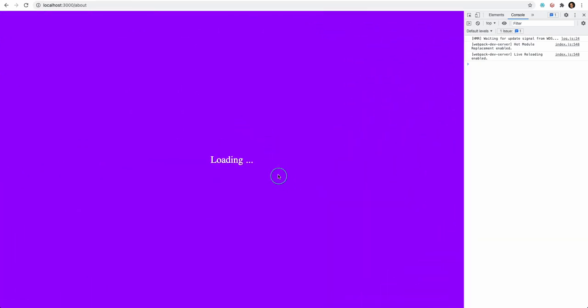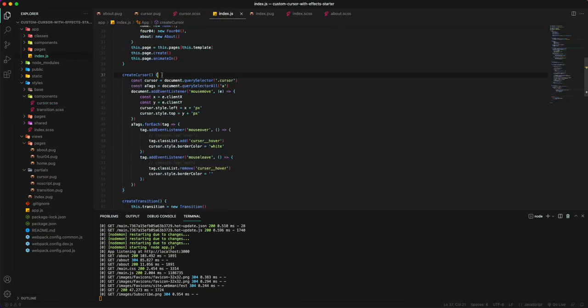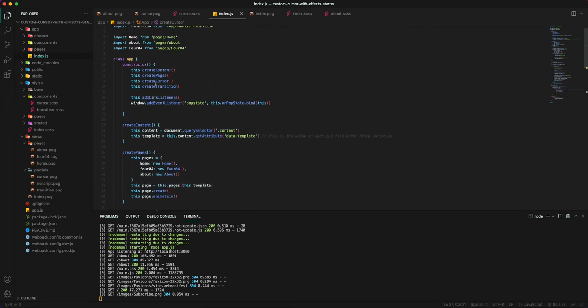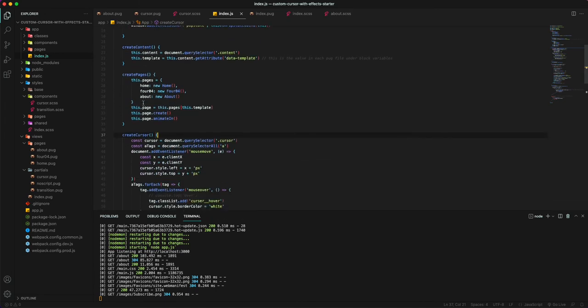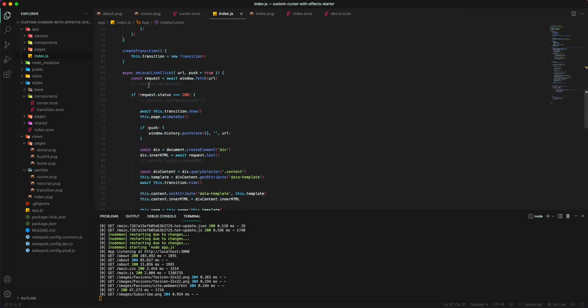That's what I wanted. If I go back to the home page though, let's see, does it still work? It doesn't work. And the reason is that if I go to my index.js file here, the create cursor is defined at the beginning, in the constructor, when I'm loading the whole website. We need to also add it to our on local link click. This is where I take care of page transitions.